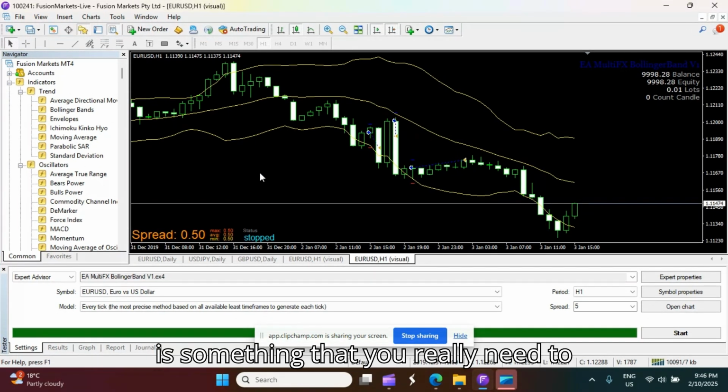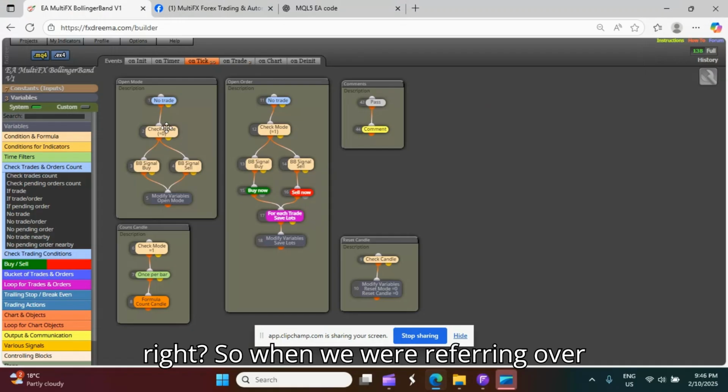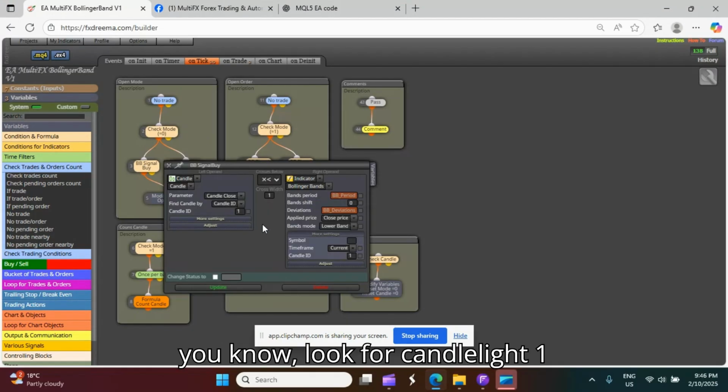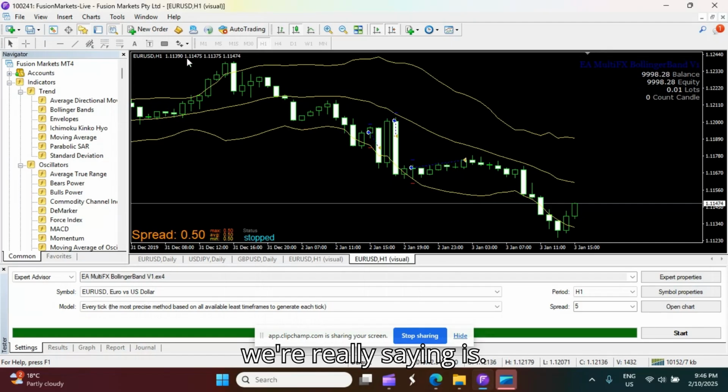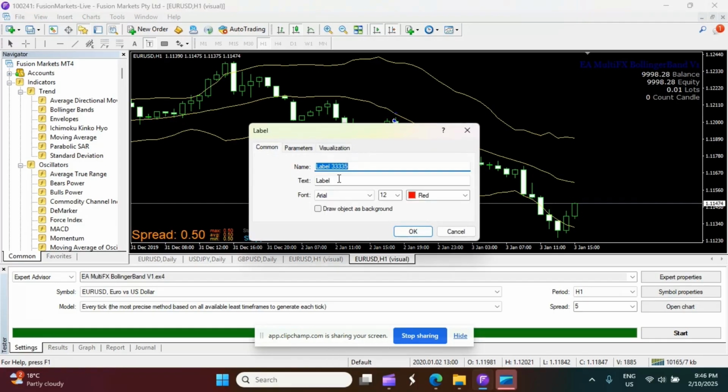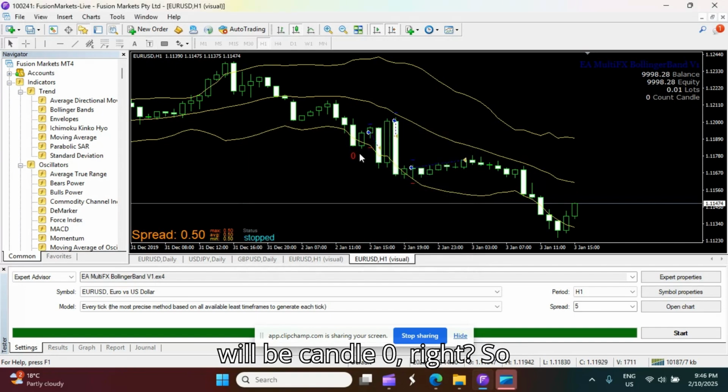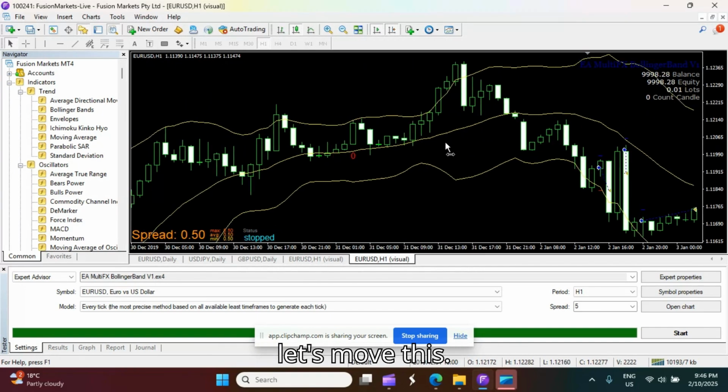Okay, there is something that you really need to learn when it comes to candle IDs, right? So when we were referring over here to look for candle ID 1 where it crosses the lower band, what we're really saying is, all right, assume we are on this candle here, so this will be candle 0, right? So let's move this.